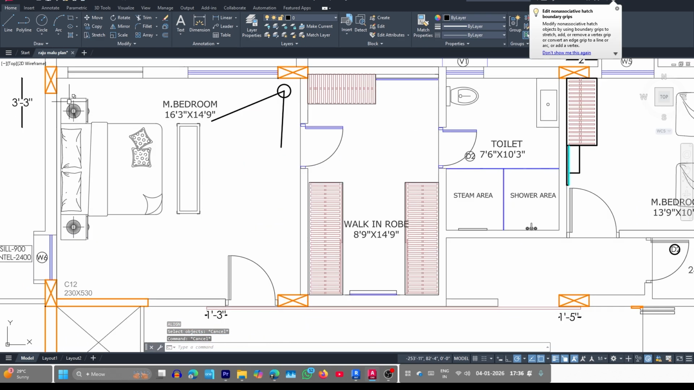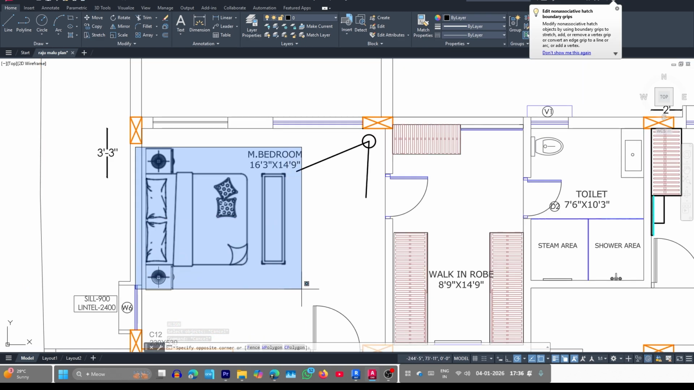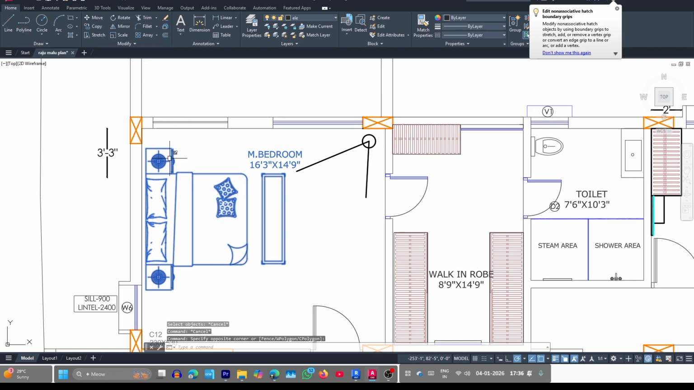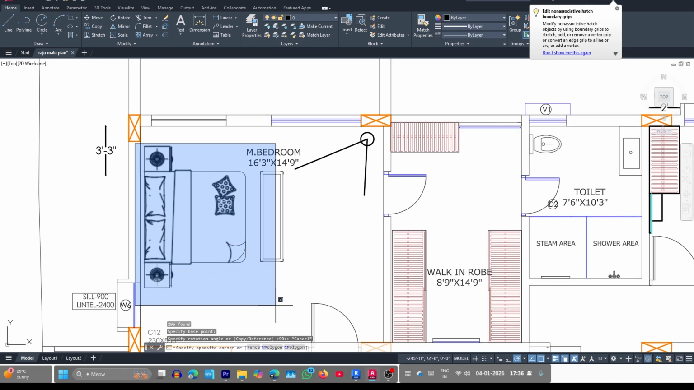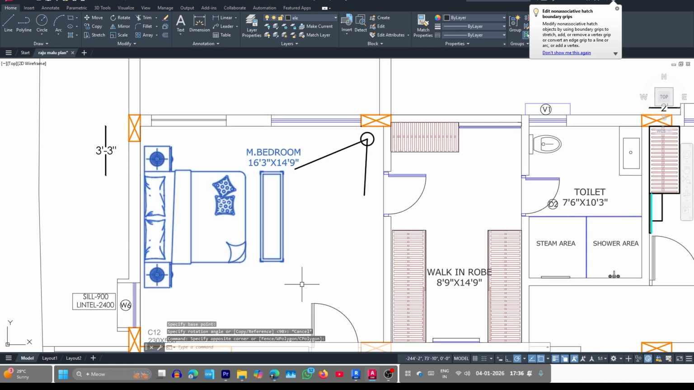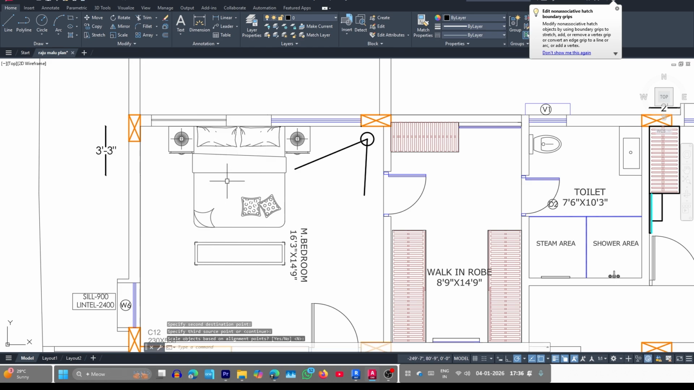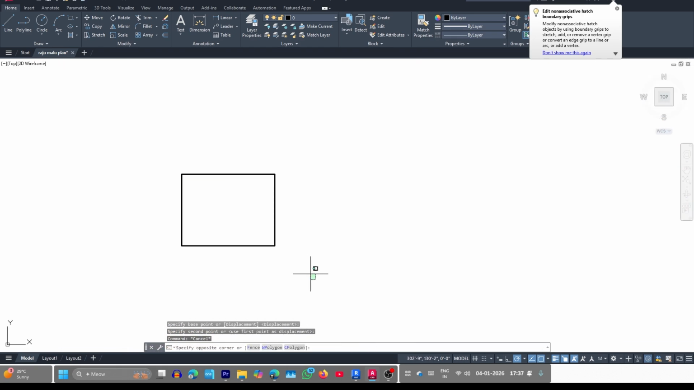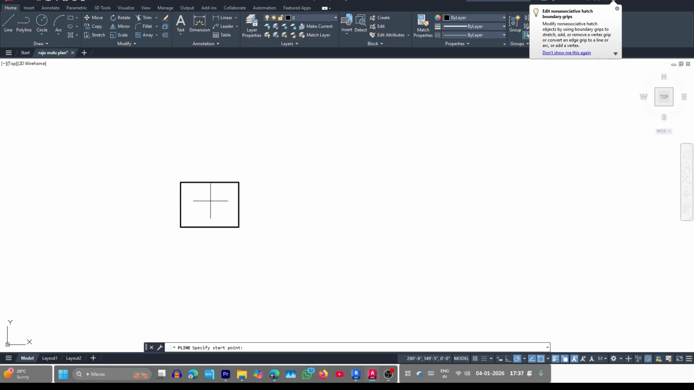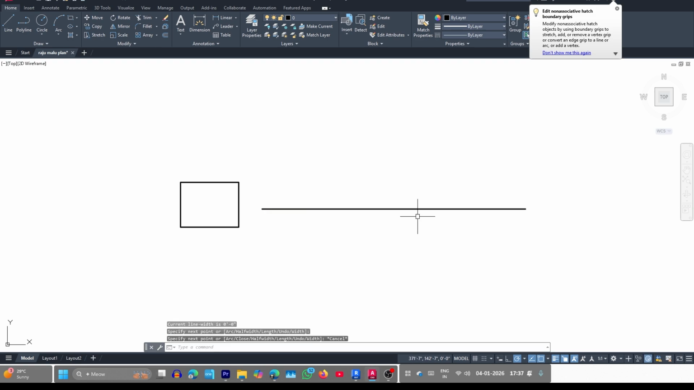Here is another bed. If I want to rotate this bed with the usual technique, the rotate tool, you need to rotate then move it. Instead, you can use the Align tool. Here choose two points, second and first. Yeah, correct. This is how we use the Align tool.